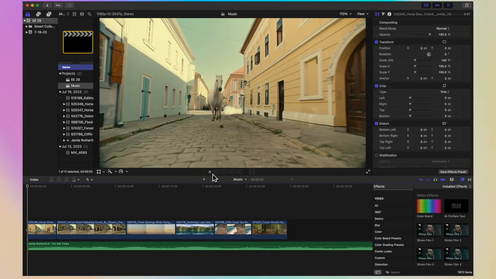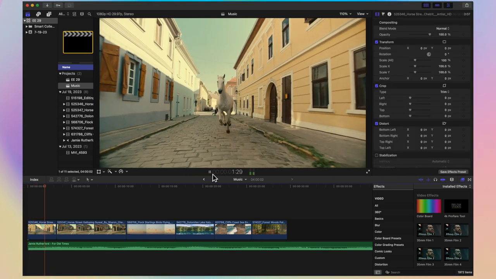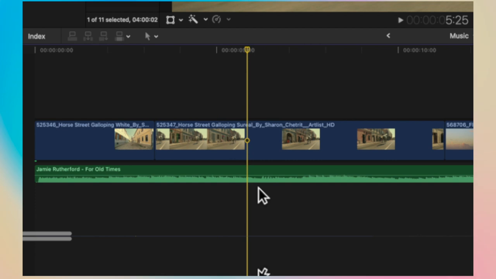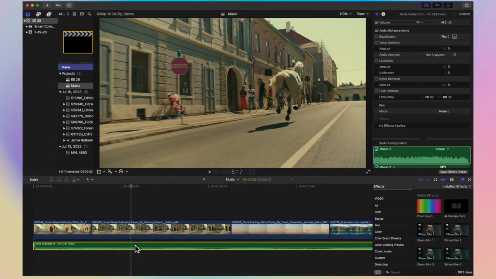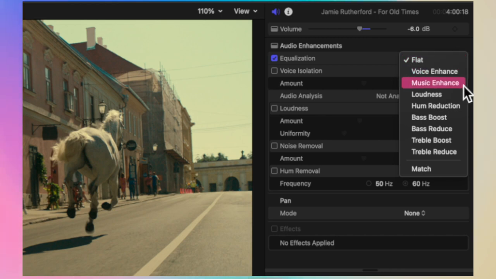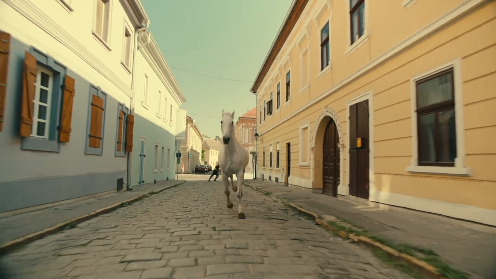So one of the first things you're going to want to do is adjust the volume to match the rest of your edit. One of the ways you can do that is to simply drag up and down the volume like this. And for a montage, I would keep it at like negative 10 to 15. Also, you can go to your audio inspector and play with the equalization drop down and lower things like the bass.